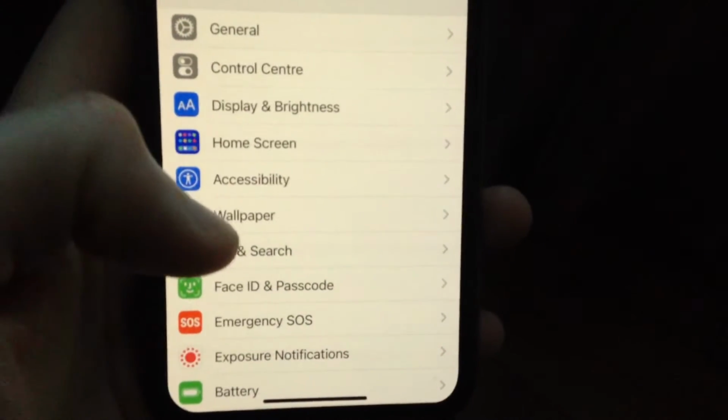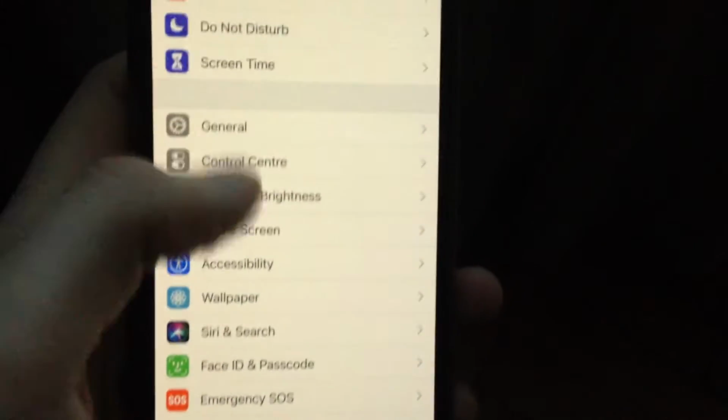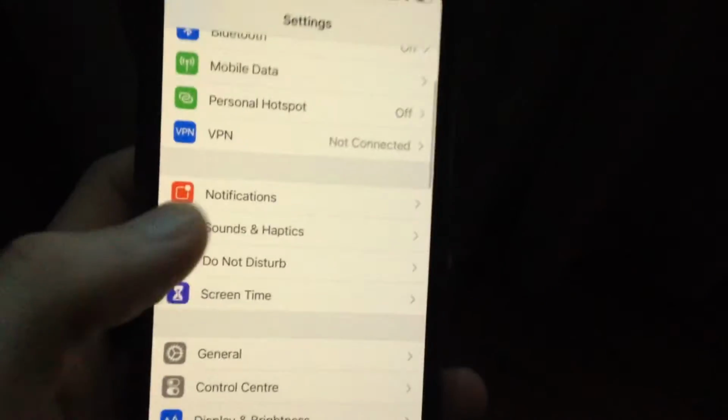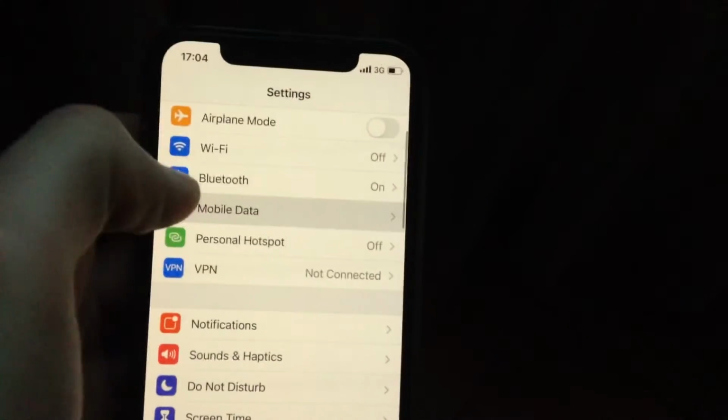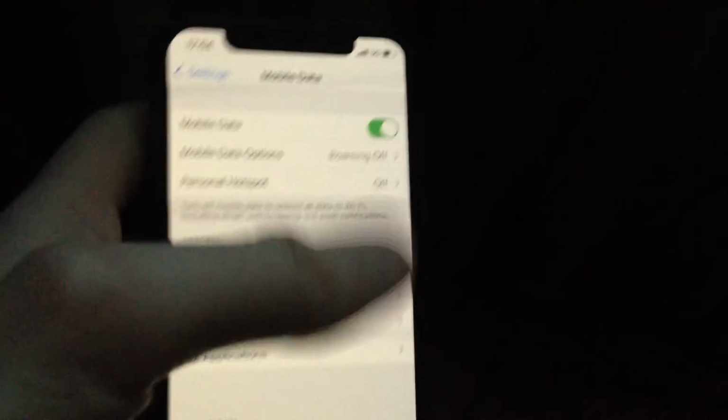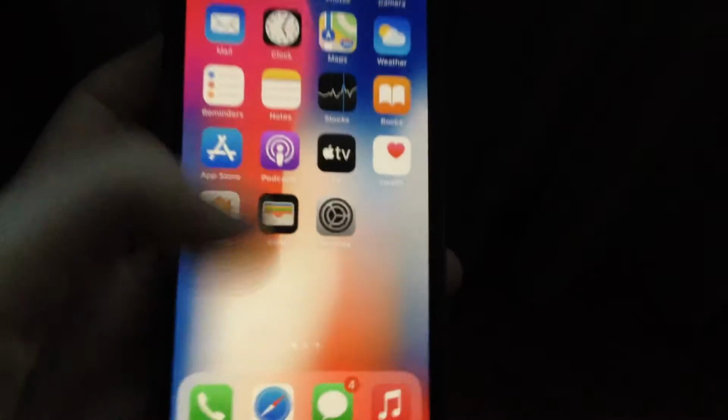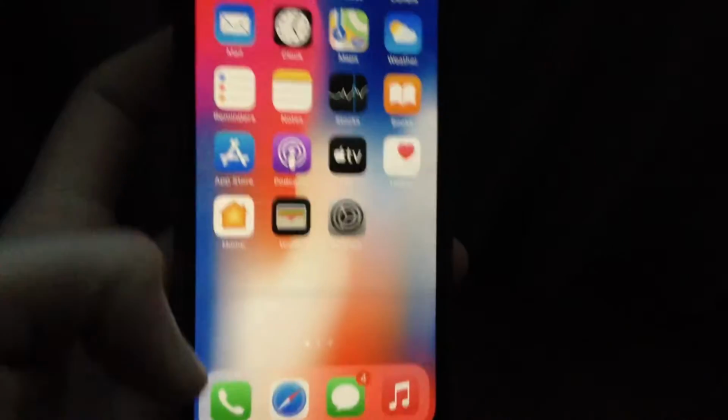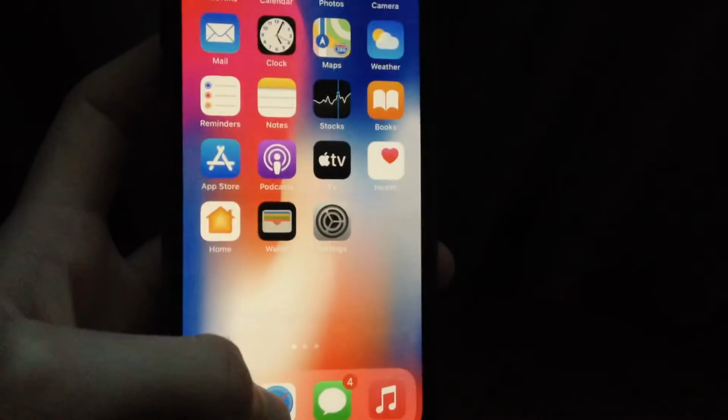So just go to the settings, and in the settings you need to find your Wi-Fi. So just tap on Wi-Fi, just turn off Wi-Fi and just go to mobile data or cellular data and just turn it on. So after, just go to your browser, so you can also open Google Chrome or Safari.